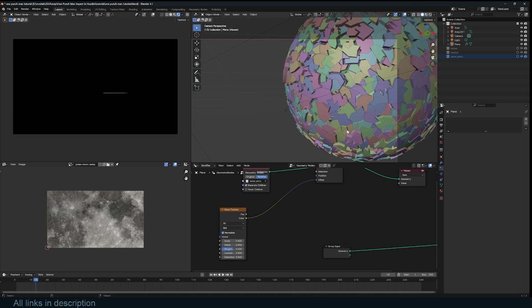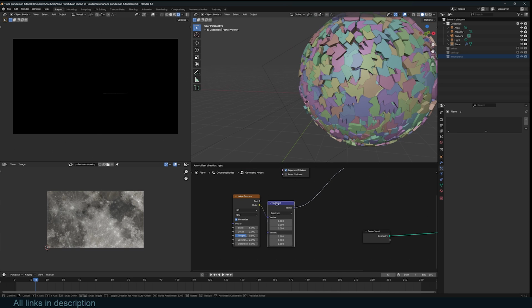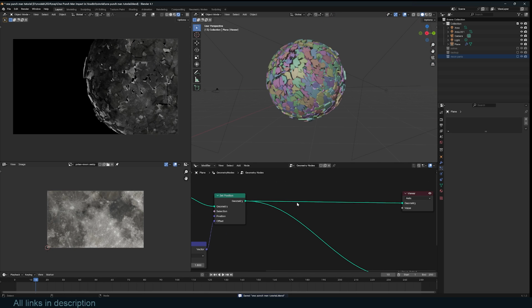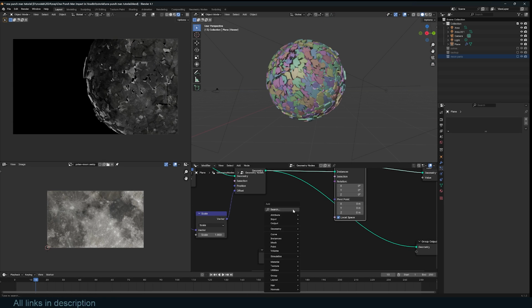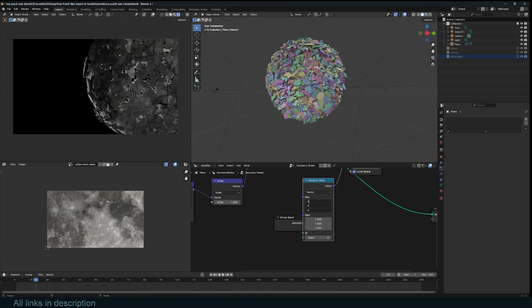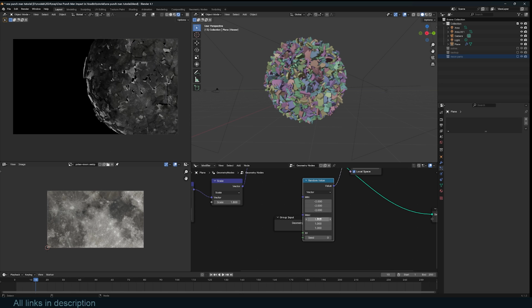But the noise adds an offset, so let me subtract that using a vector math. Subtract 0.5. I can scale this using a scale node to increase the strength of our noise. I can even add a rotate instances node to randomize the rotation of these instances using a random value set to vector and plugged into the rotation. The minimum can be -2 and the maximum can be simply 2.